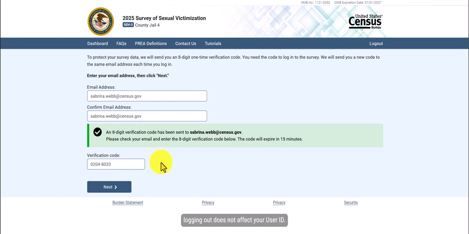Please note that logging out does not affect your user ID. To log in again, use your same user ID to receive a newly generated verification code via email. Verification codes are only sent to the original registered email address. To update your email, please contact us.